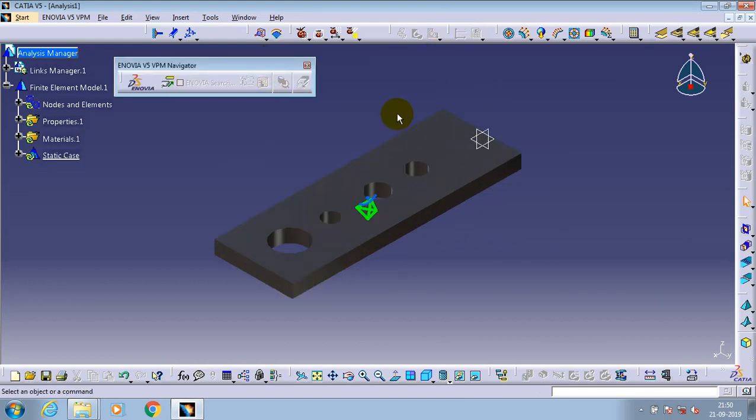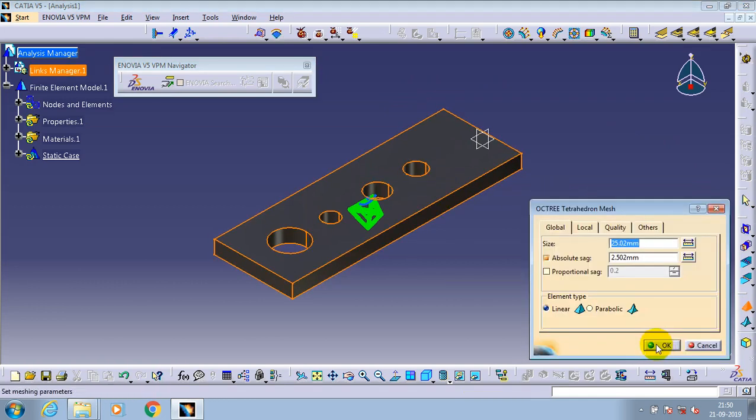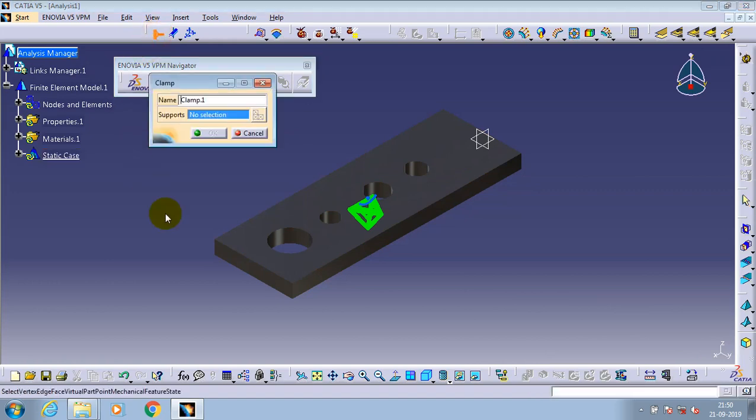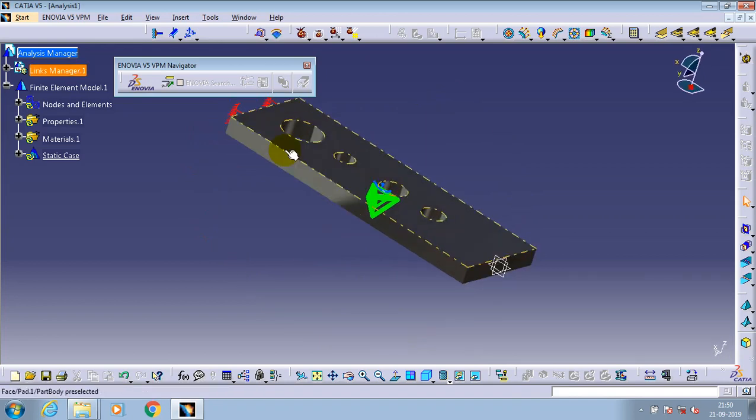The first step in analysis, we have to create a meshing. So just go to the meshing and select an octree tetrahedron mesh type. Then give the size of meshing and then click OK. After that, we have to select a clamp to give a fixed support from the restrain toolbar.